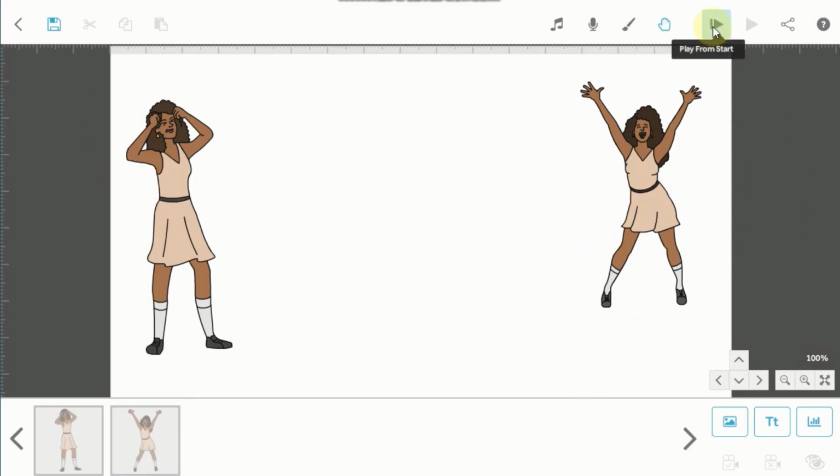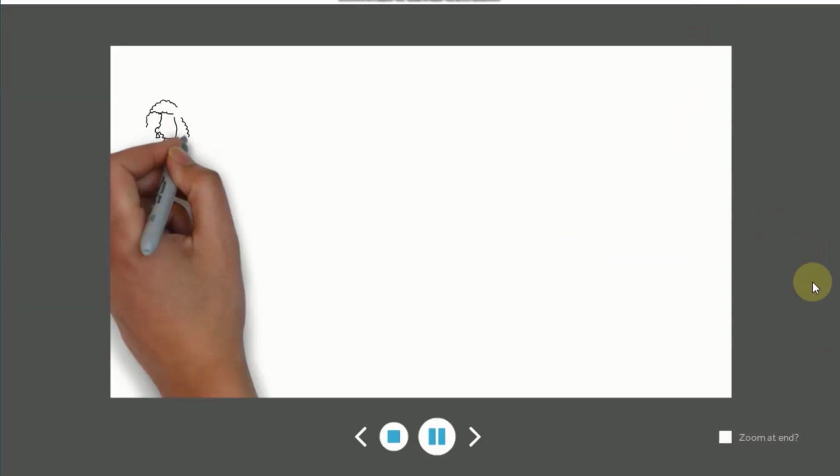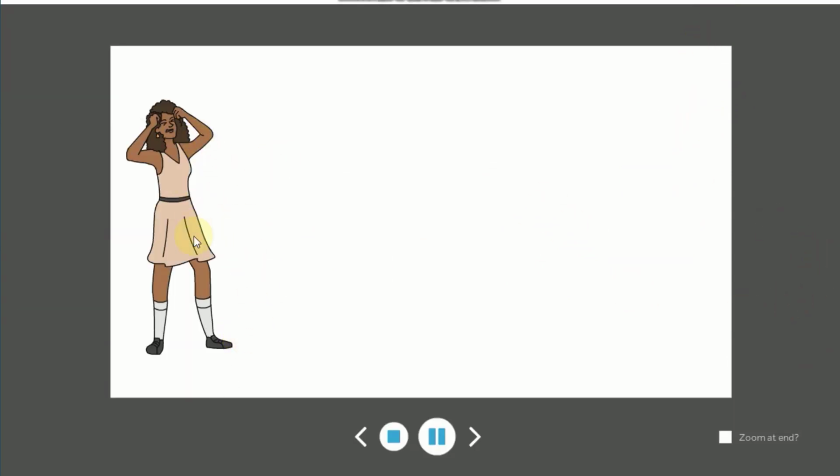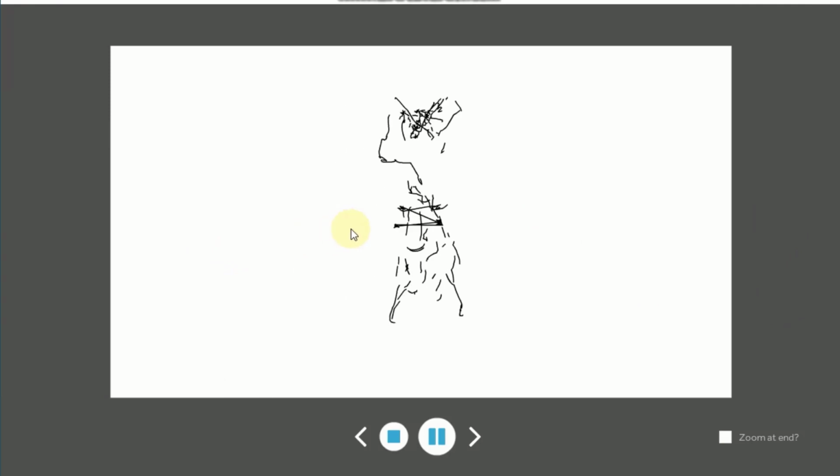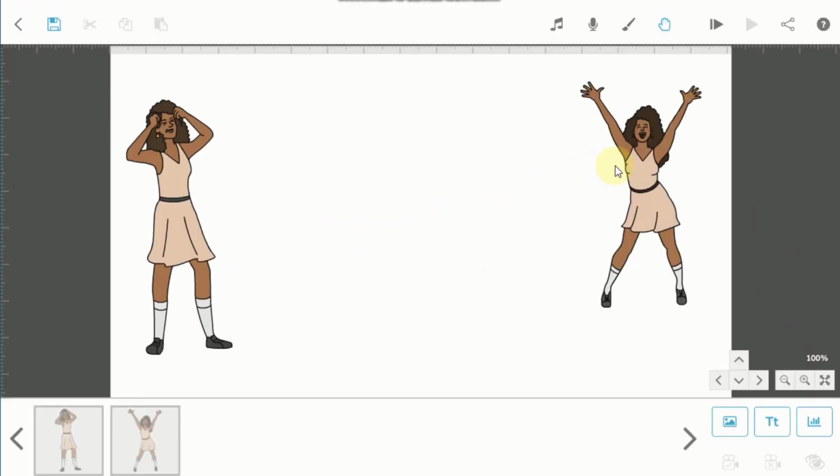Now let's have a preview, play from start, and this is the preview. Image will get drawn and it gets morphed into a happy girl. VideoScribe is a simple tool where we can apply morph effects.